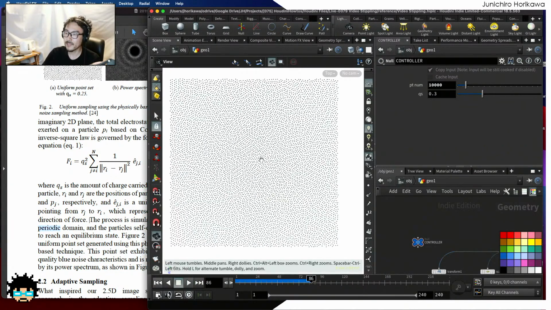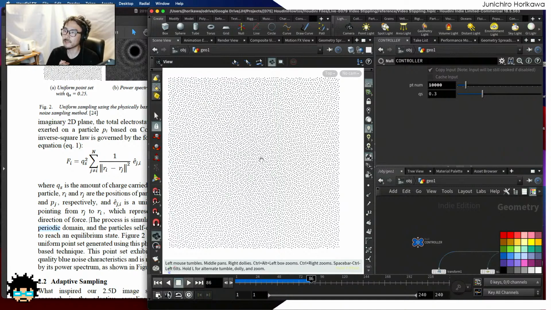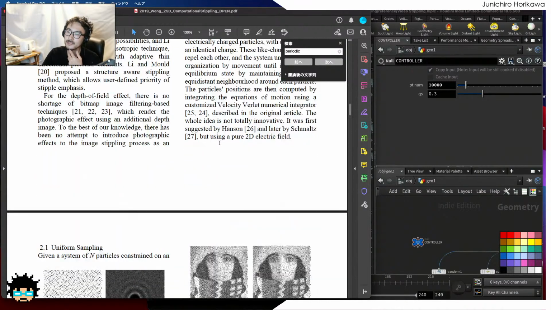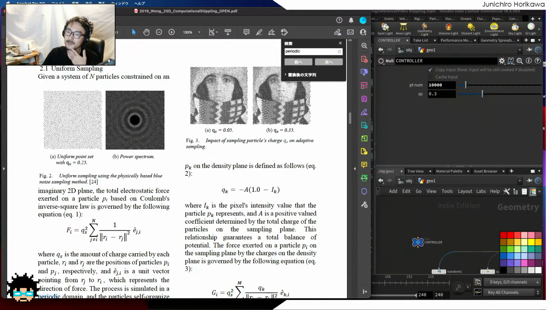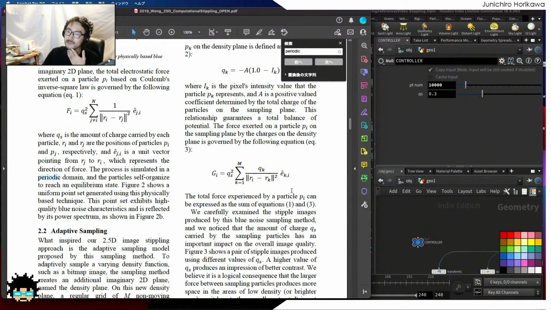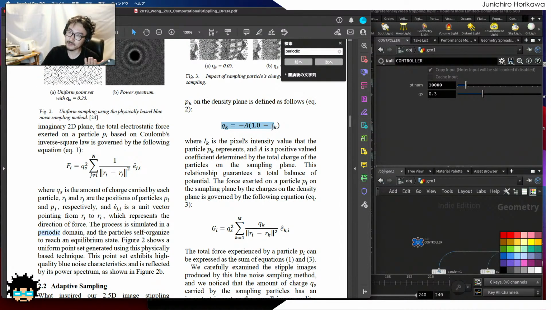Alright, now that I have done step 1, it's time to go to step 2, to use the actual image for the adaptive sampling. In order to do that, we need to calculate this KQ as a negative charge value. Then calculate the new acceleration value for the particle.